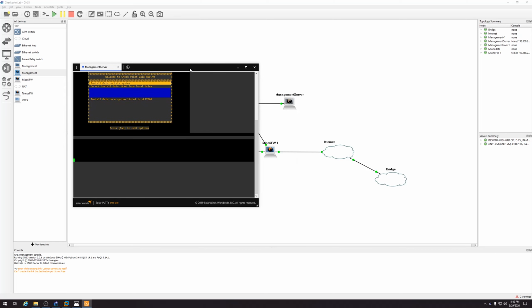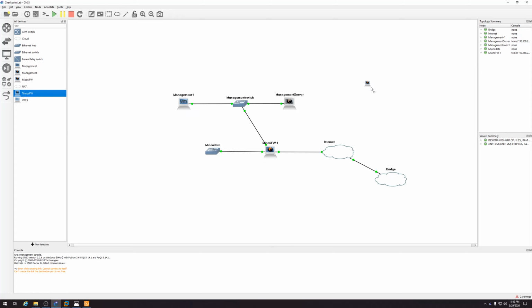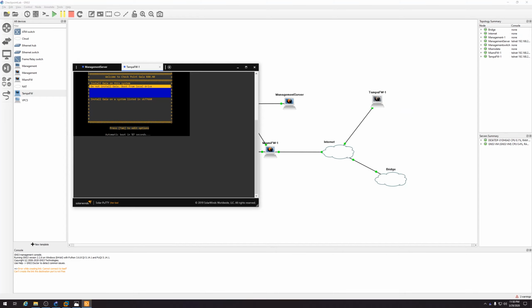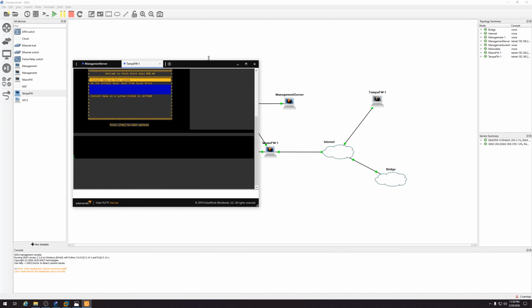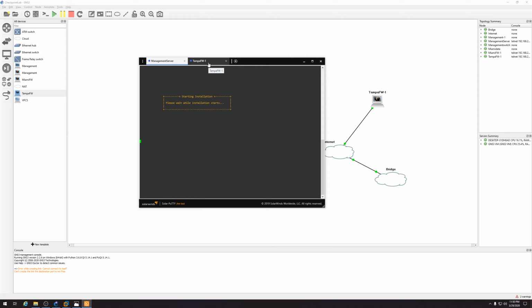And while we're doing this, we can go ahead and do the other one. So let's do Tampa Firewall. It's going to be ETH1 to the internet. Start and console. Okay, so we have these 2 running.